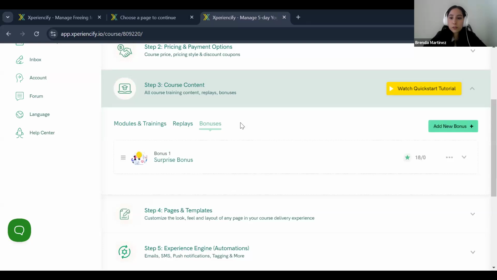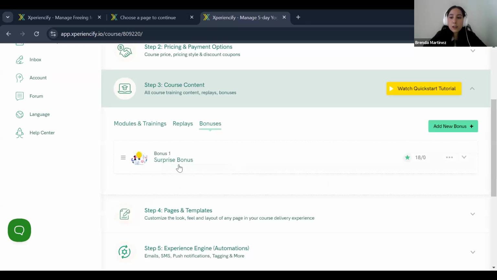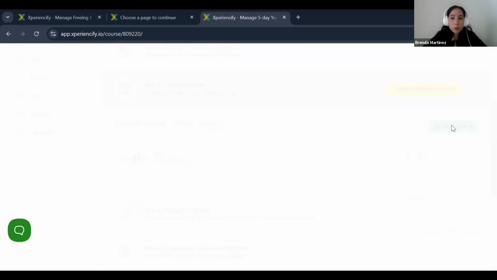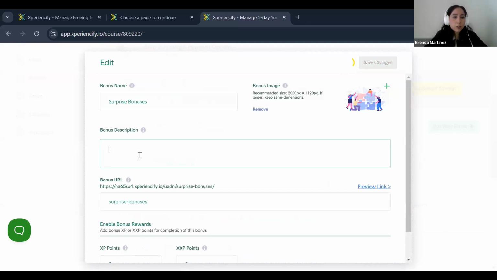How do they work? At first, you won't have anything, right? If you want to, you can add a new bonus and you give your bonus a name. So let's name it surprise bonus, or surprise bonuses, right? You enter a description of the bonus. I will simply write "this is a bonus" for now, but you want to make a description about it. What is it? What does it contain? Why are you giving them this bonus?